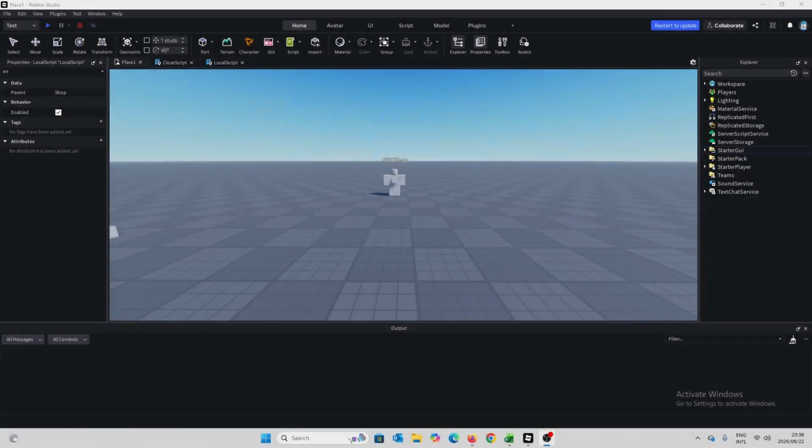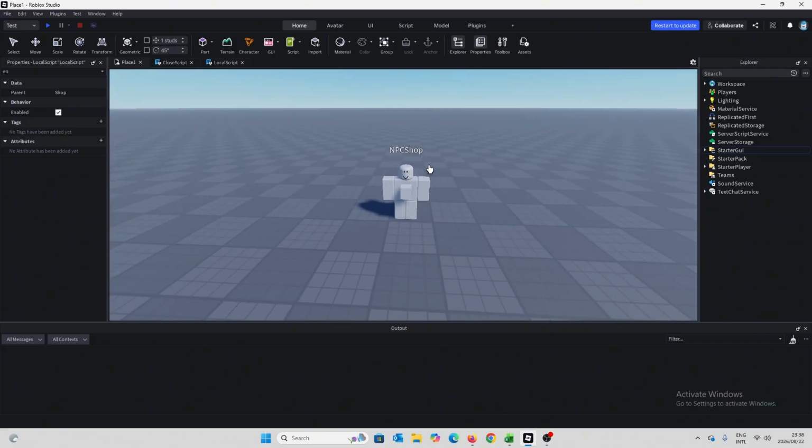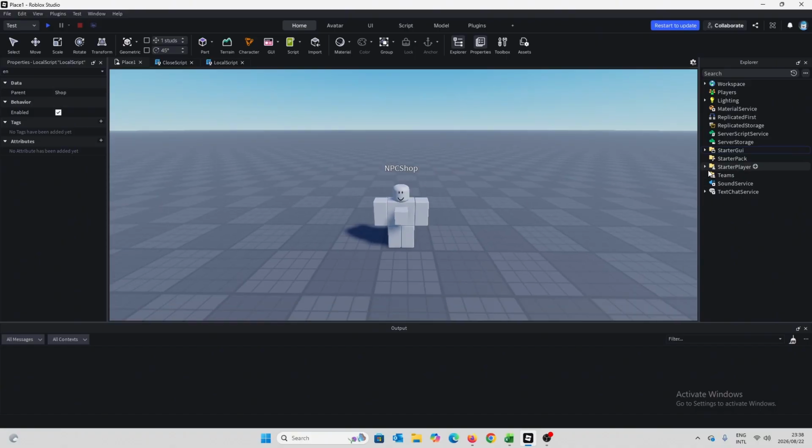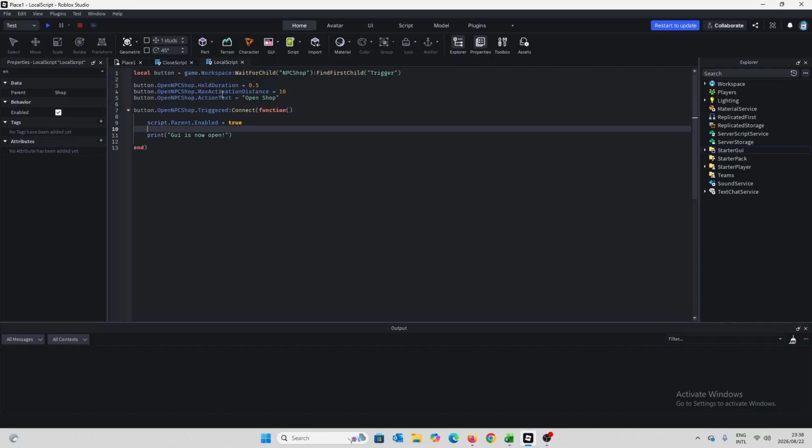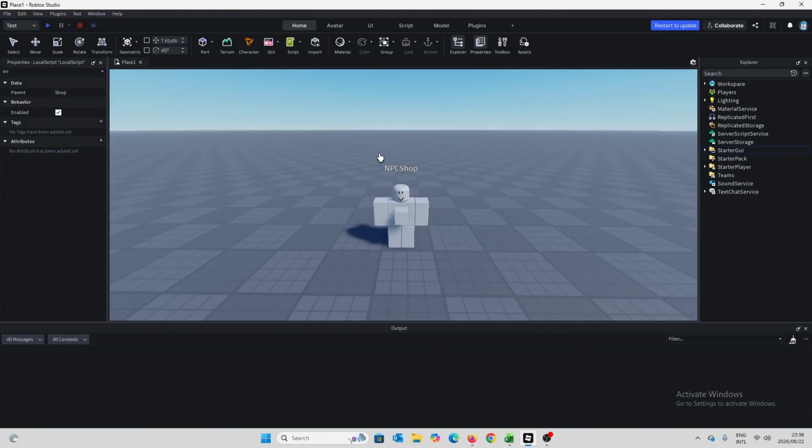Okay, welcome back to the second part of how to make an NPC shop on Roblox Studio 2026 version. We're still using the same base plate that we were with the NPC shop, same script, same everything. As you can see, the close script, the open script for the buttons. So let's get straight into it.